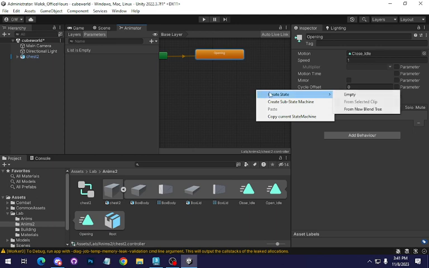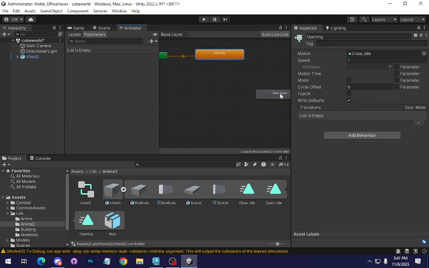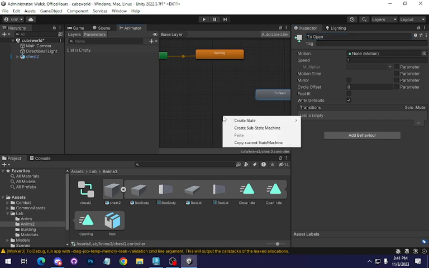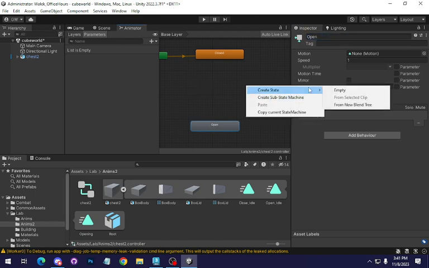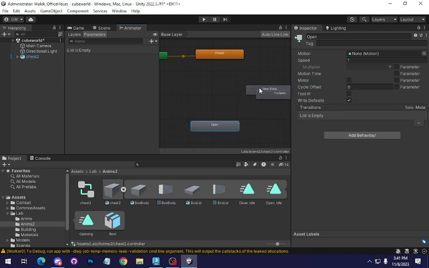We are then going to create a new state, and this is going to be to open. I'm going to create another state. This is not opening. This is the closed state. This is the open state. And then we're going to do one more state, and this is going to be to close.